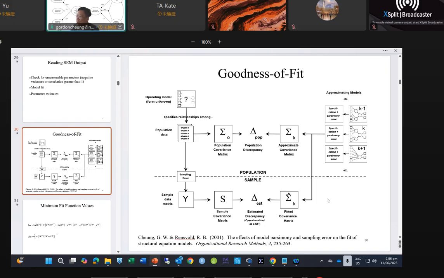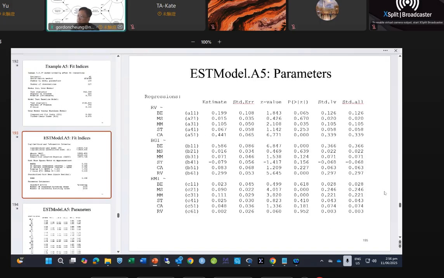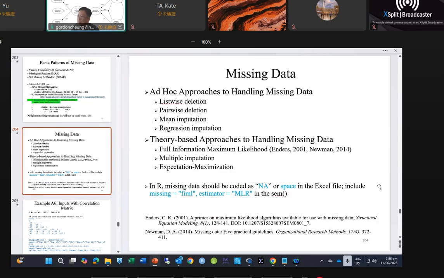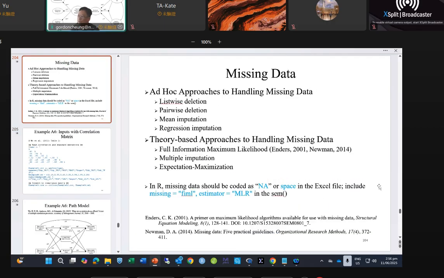It only compares those data points which have values. So if it is missing, it will still be missing. It will leave it missing here. So the full information maximum likelihood method is now the standard. It is the default in Mplus.